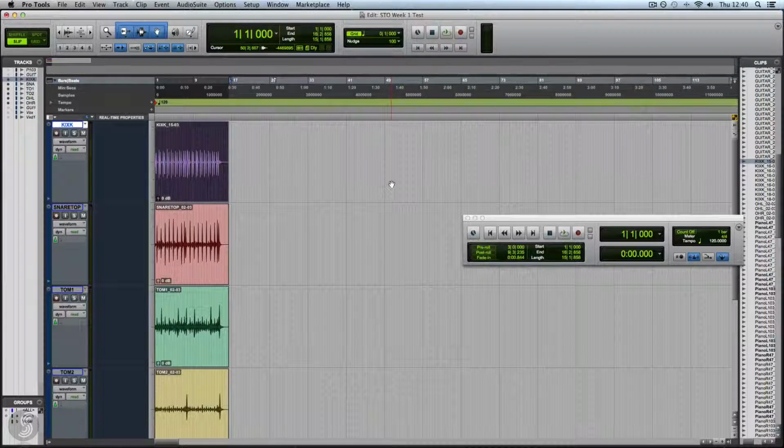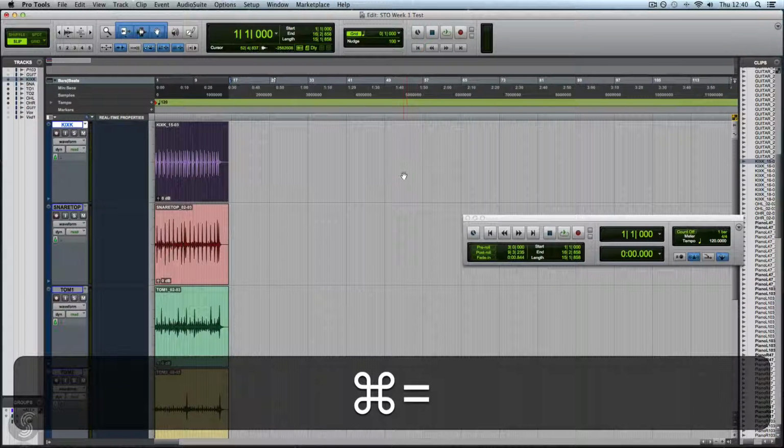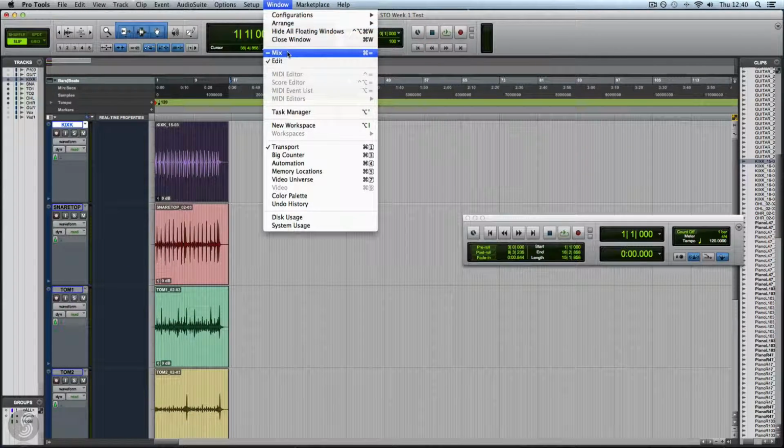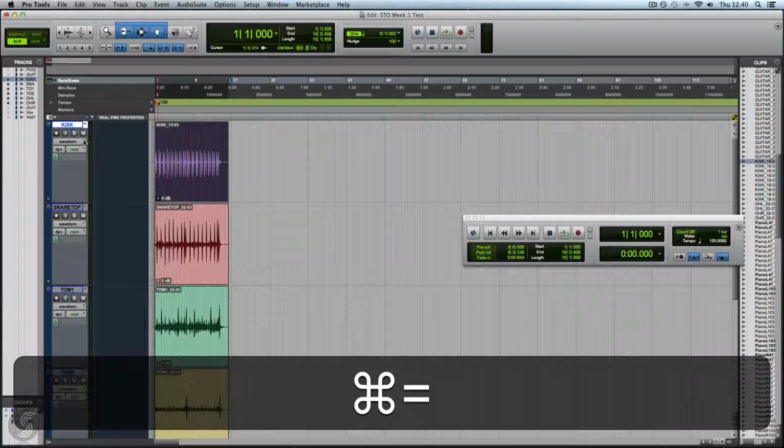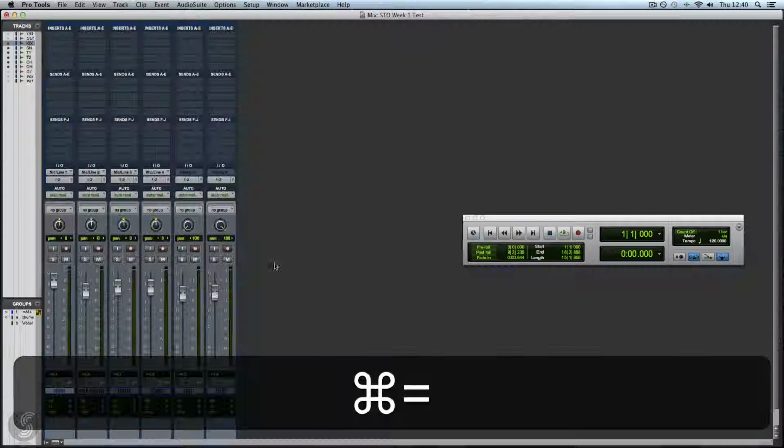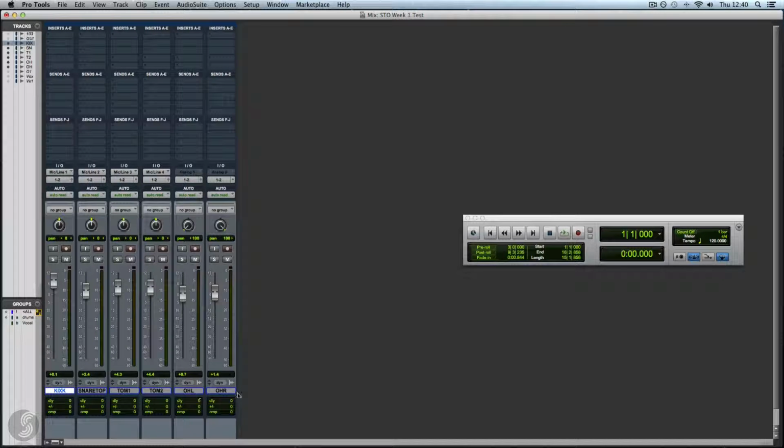Okay, so now we're going to take a look at the mix window. So again, I can switch back to that by pressing Command and equals, or I can go to Window and select Mix. So the mix window is linked to the edit window in that all the tracks I see on the edit window here going top to bottom appear in the mix window going left to right.